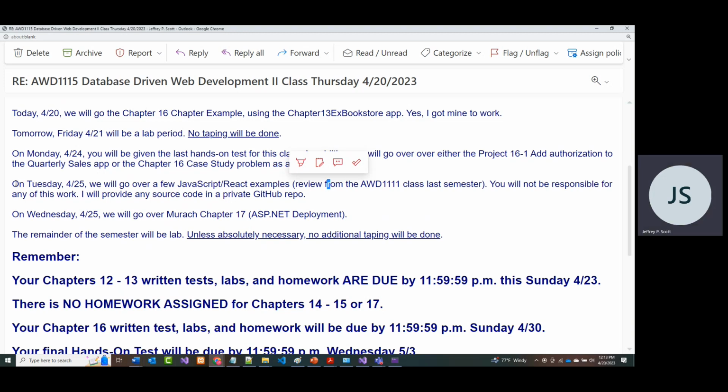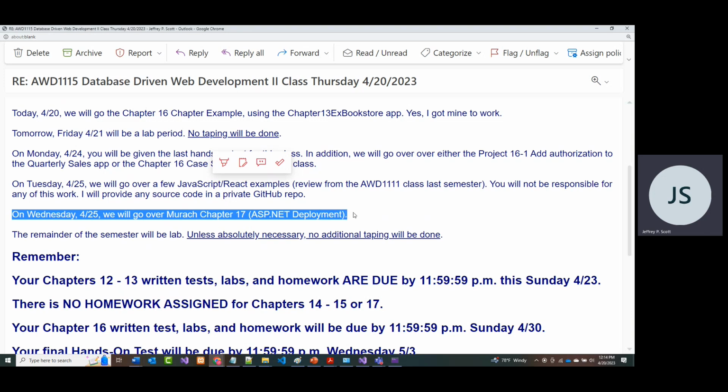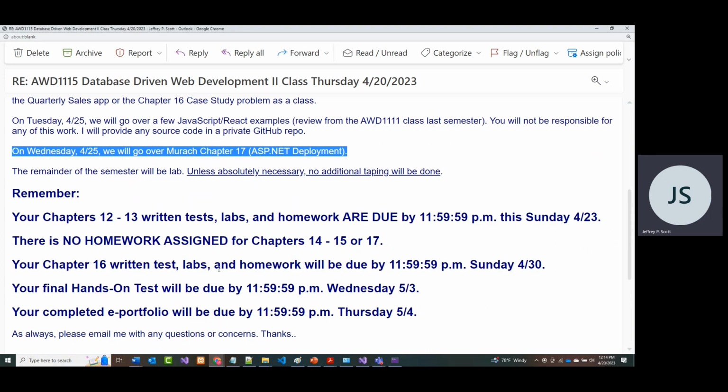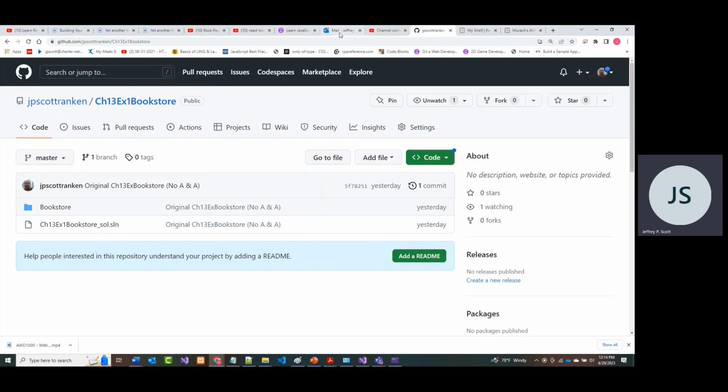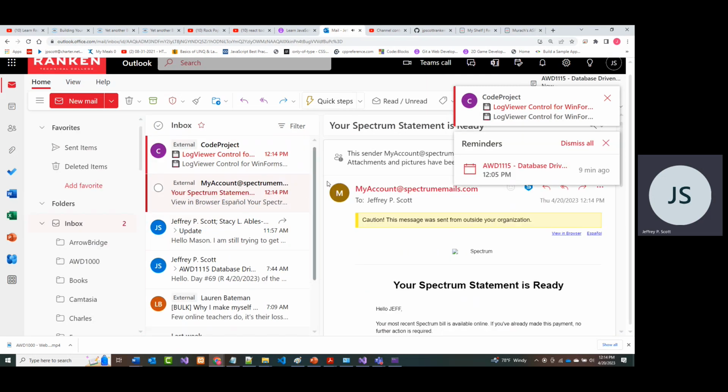On Tuesday, I've created a bunch of JavaScript / React examples for you already. I'm going to keep working on that. We're going to spend part of the period on that. On Wednesday, we'll go over chapter 17, ASP.NET deployment. That's all I have scheduled. So you're going to get another email from me on this very shortly, and that email will explain everything that you are supposed to be doing.